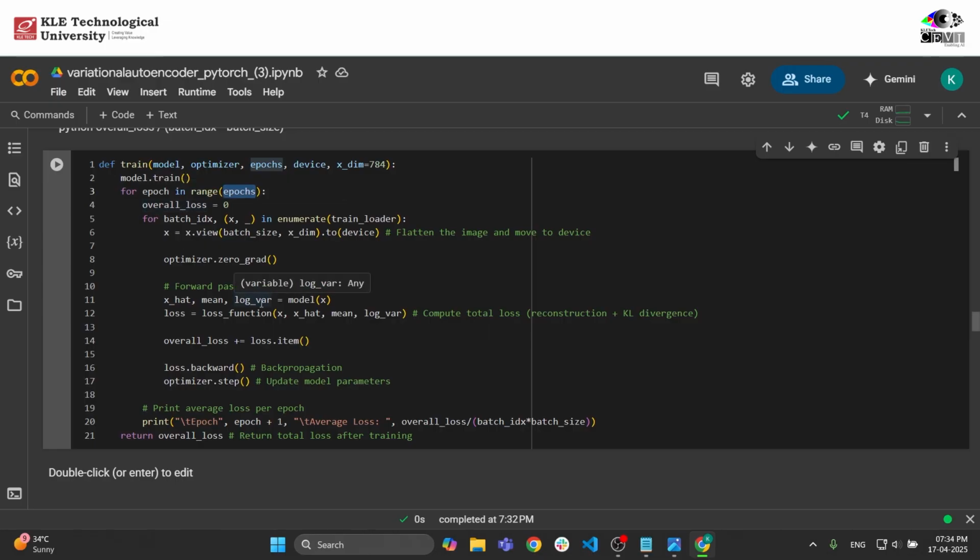Inside each epoch, we loop through the batches from our train_loader. You might notice we ignore the labels with underscore because autoencoders, like VAEs, don't actually need labels, they're unsupervised models. We also reshape the input x into a flat vector, since the model expects a 1D input, not the original image format. And we move the data to the right device, for example, the GPU if available. Before making predictions, we always zero out the gradients to prevent PyTorch from accumulating them across different iterations. Then, we pass the reshaped x through the model to get the reconstructed output, the mean, and the log variance.